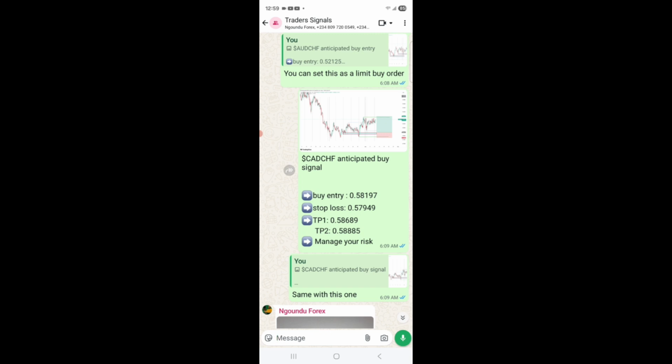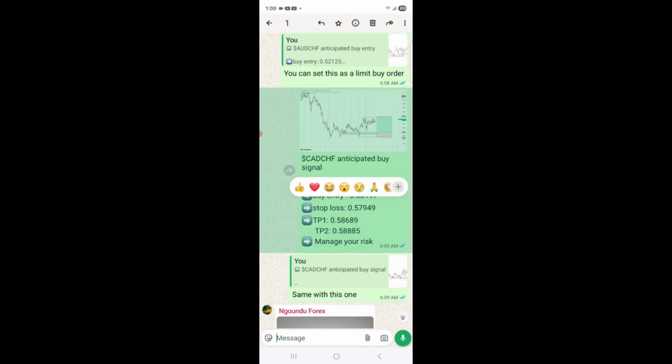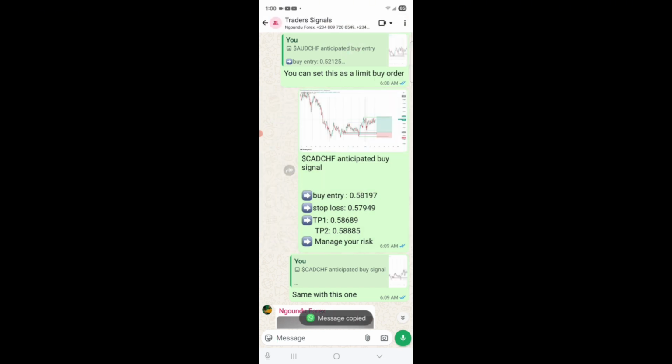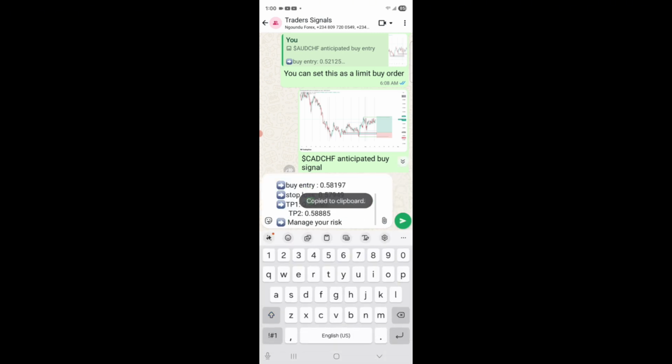When you see me drop it on the group, you want to come here and copy it. You copy those parameters first, and then you paste them like you want to chat with someone, so that you can copy one by one. The first thing you want to copy is the buy entry, because that's the buy entry.